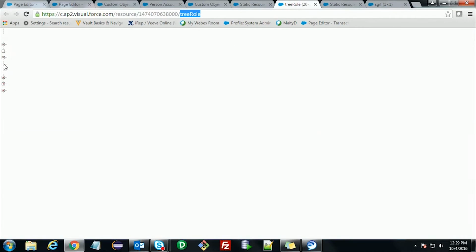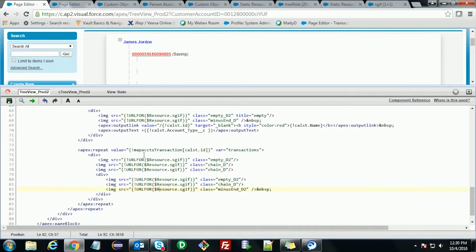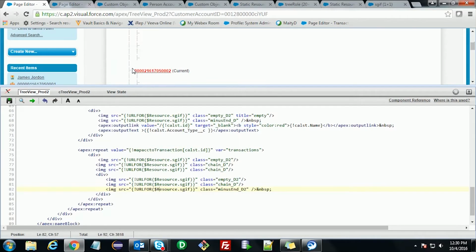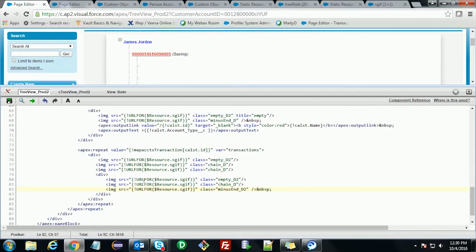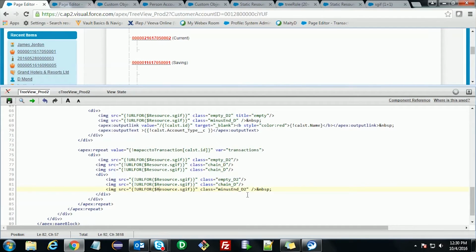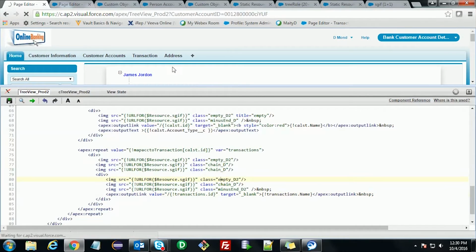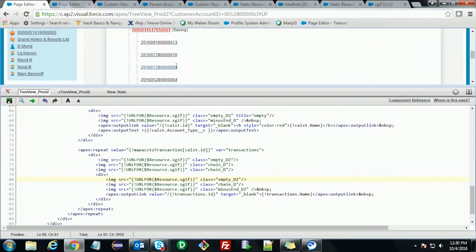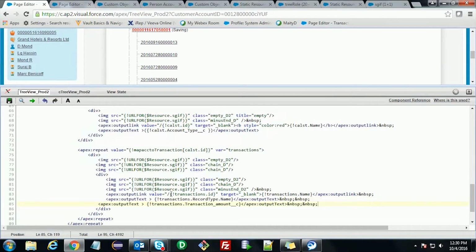If you do the save, you can see that this one has very little. So this is the minus d and this is the minus d2. If you do the save, it will give a very good format. Now you can see. So now we are going to simply place the transactions. It's simply output link and transaction ID and transaction name. Now if we save, we can see the transactions have come in a proper formatting.